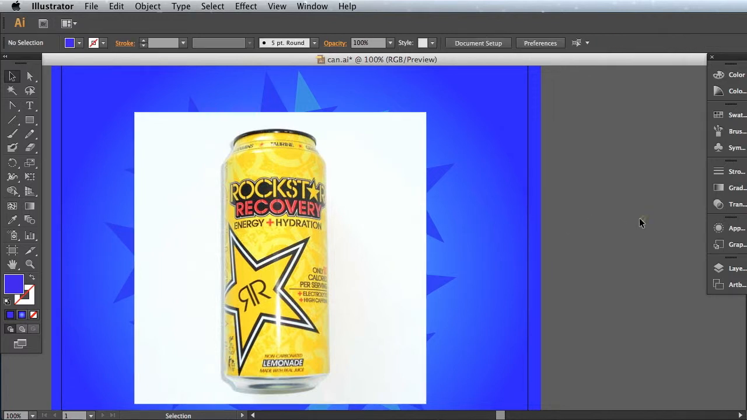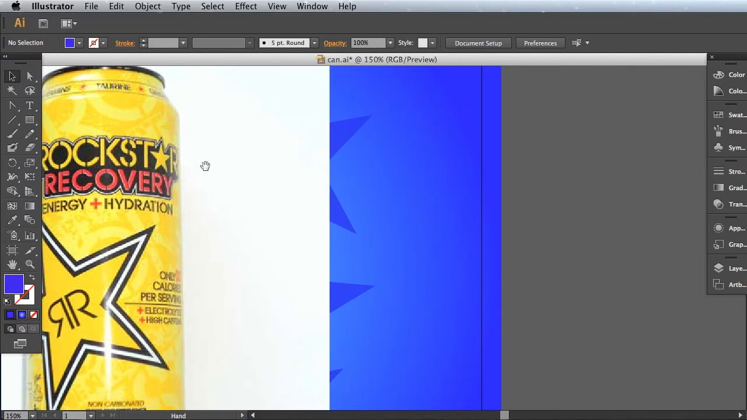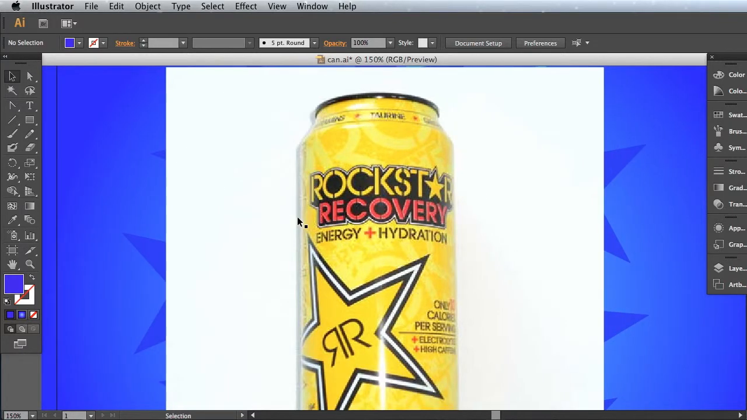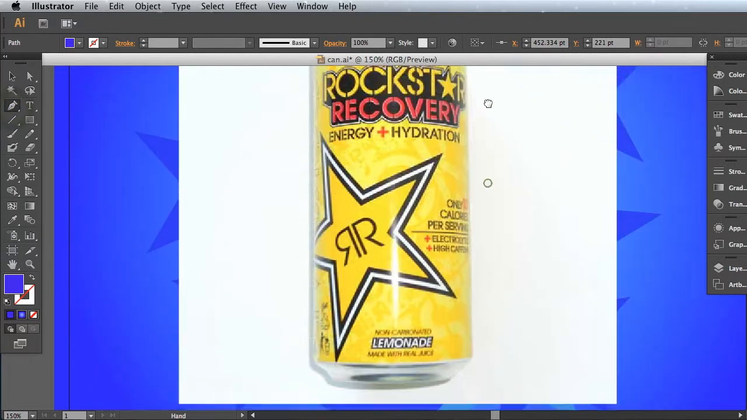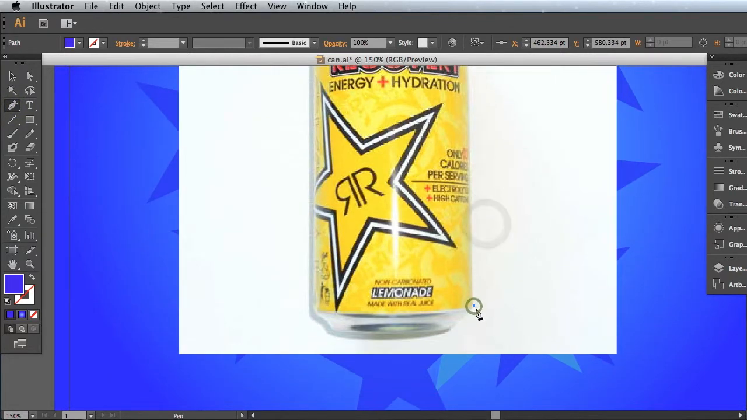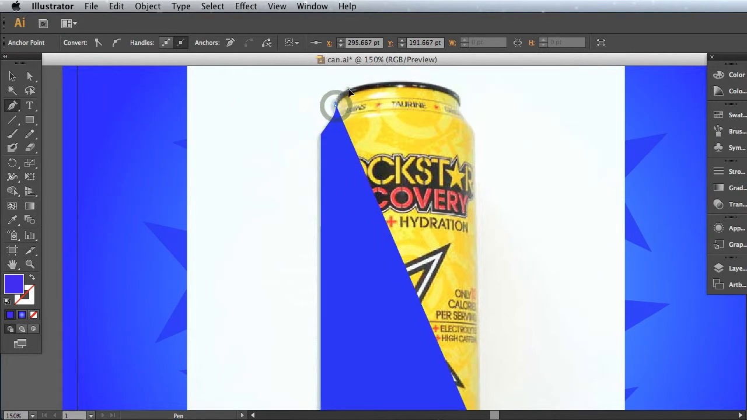So what I'm going to do is trace around this can and make a mask. Then I'm going to use that mask to clip out the parts that I don't want. I'm going to choose my pen tool and start drawing around this can, the idea being that I'm going to make a perfect outline around this can.